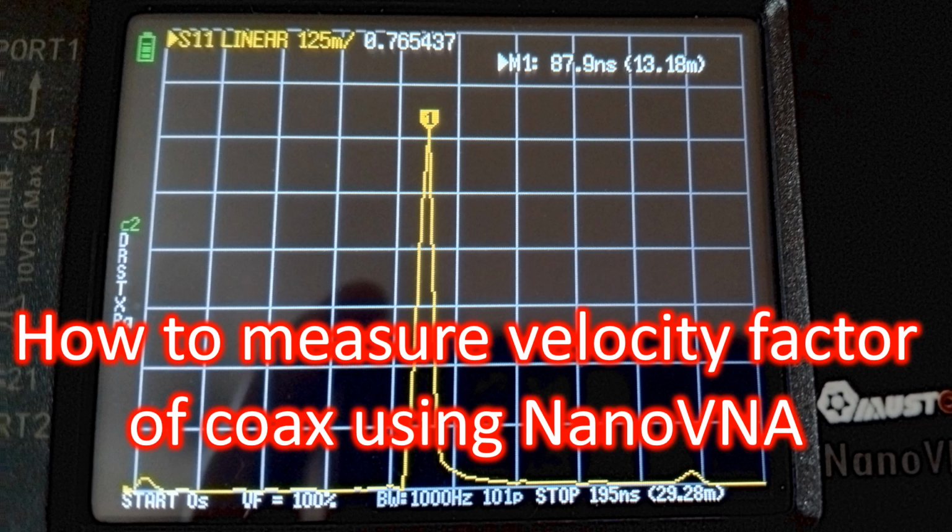I had posted about measuring length of coax using NanoVNA with the transform function. In that method, we use the velocity factor of the coax in percentage. If we give the velocity factor as 100% instead, we get the electrical length of the coax. The ratio of the actual length to the electrical length measured in NanoVNA should be the velocity factor.